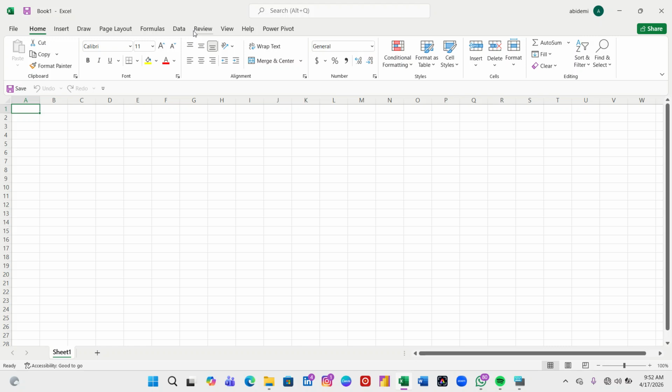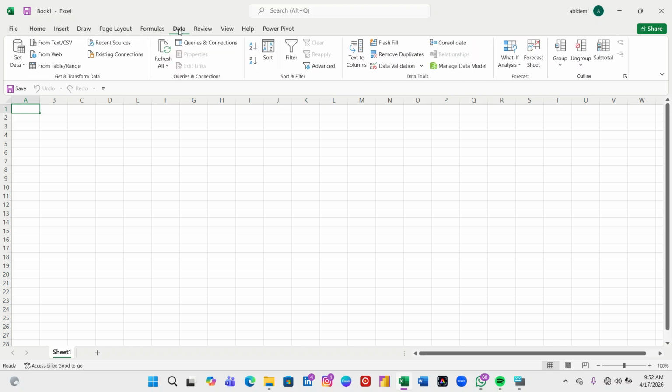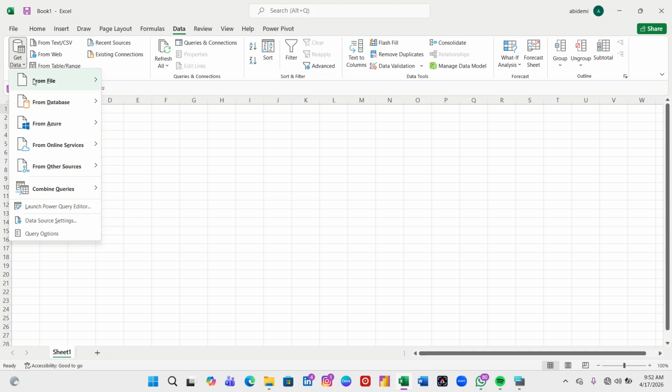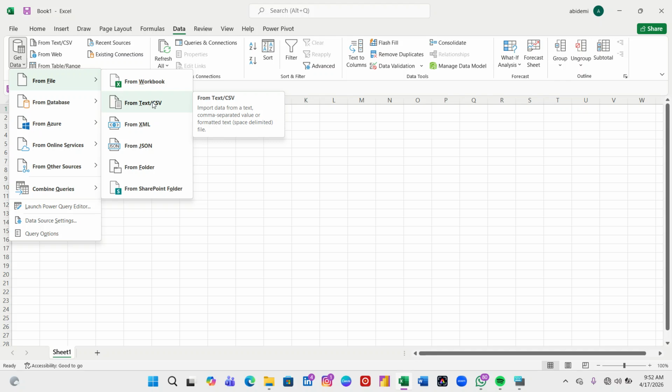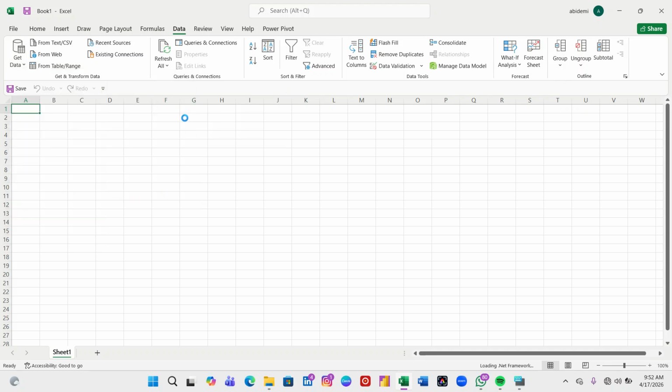So you go to Data, you click on Get Data, then you go to From File, then you select From Text/CSV, then you import the file, the data set you want to clean. You import that data set.